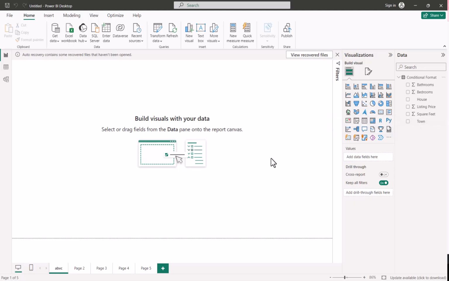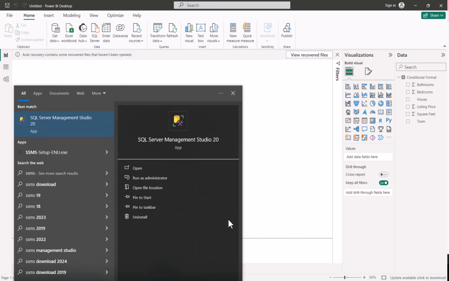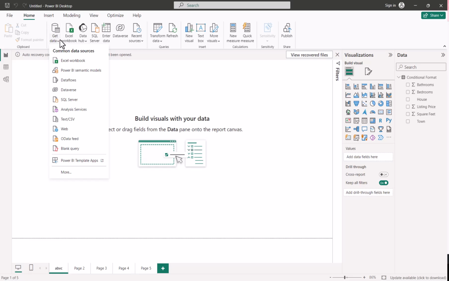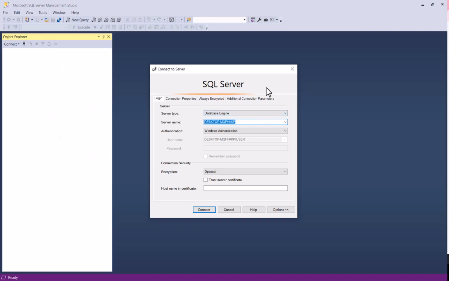That's perfect. In the same way, we can import data from a SQL database. So I will fetch my SQL Server Management Studio from my local computer, and in the meantime I will hit Get Data. But this time we will choose SQL. Once my SQL Server is loading, I will fetch the server name from here.